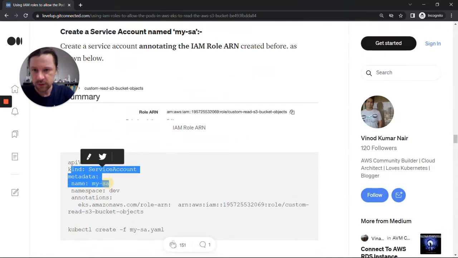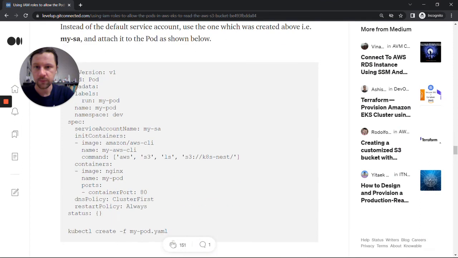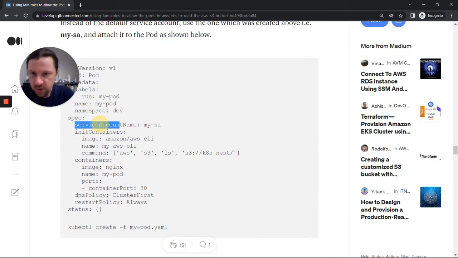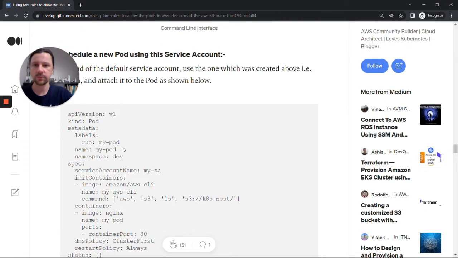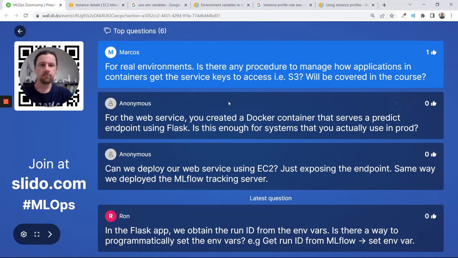You create this service account, and then if you know Kubernetes, you say that your pods use this service account. Right, and then they will have this role. All of the pods in your deployment will have this role. So this is how it's typically done in practice. You don't usually use keys. Keys are fine if you're just experimenting locally, but usually you don't want to have the keys.